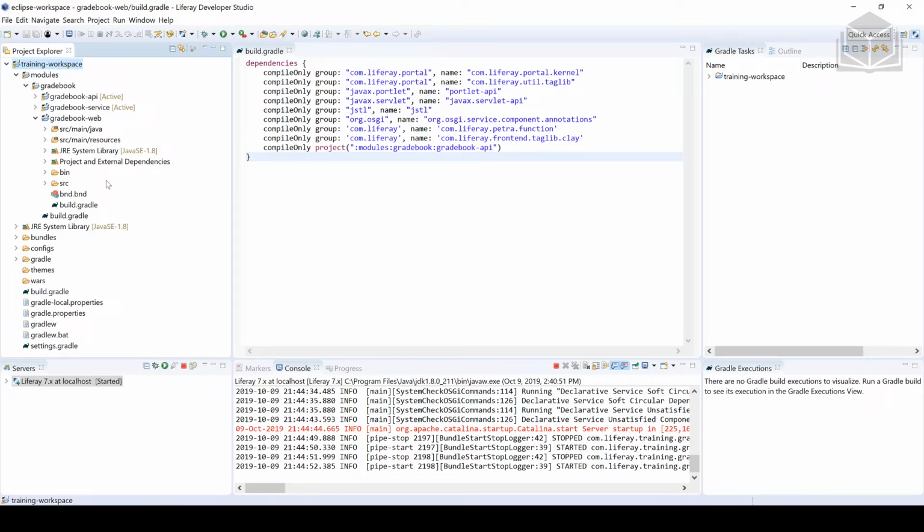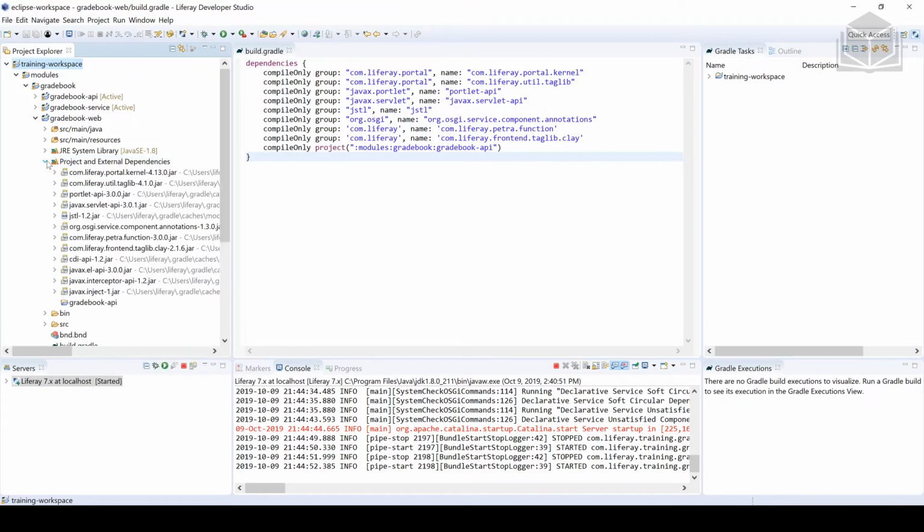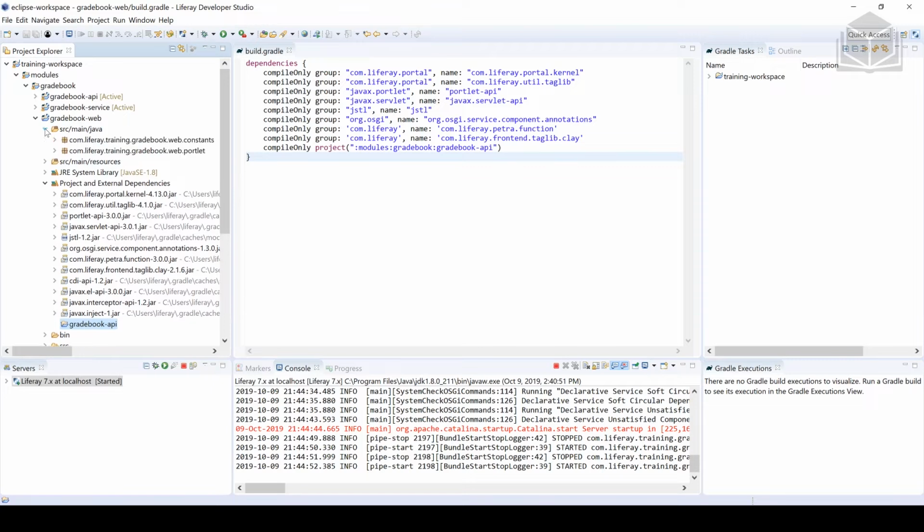If you want to double check that the dependencies are indeed there, you can head over to Project and External Dependencies and look for the dependencies that you just declared. So we have the function, we have Clay, and then Gradebook API. So everything looks good. The dependencies we just declared are indeed within our class path. So very good.